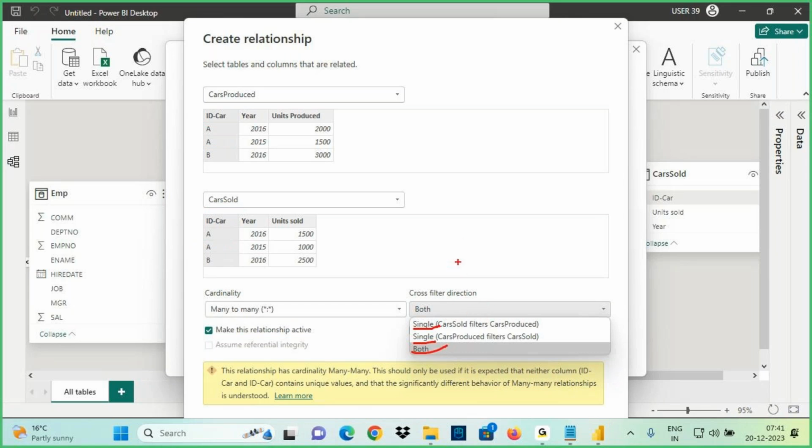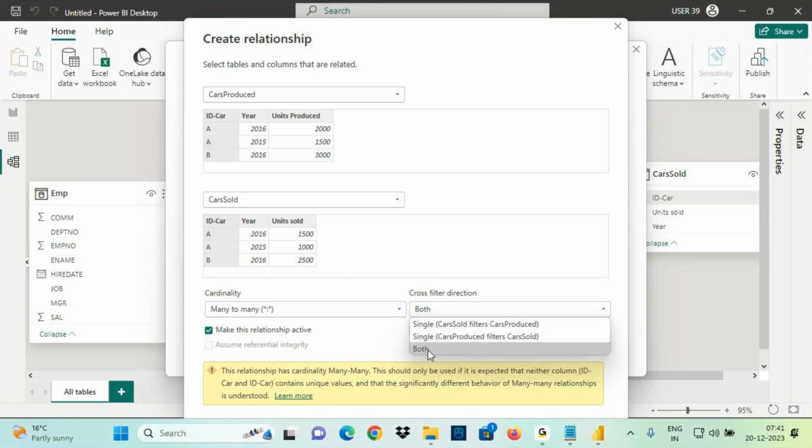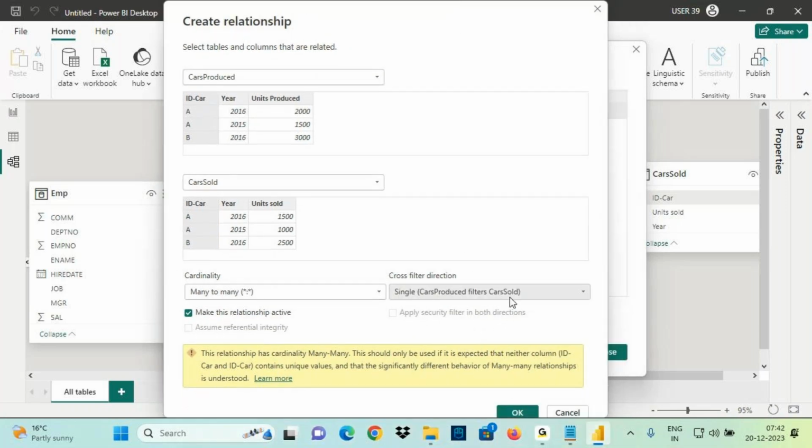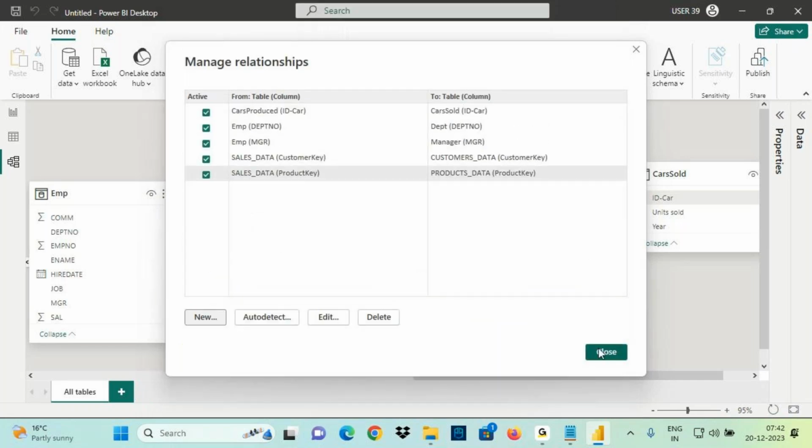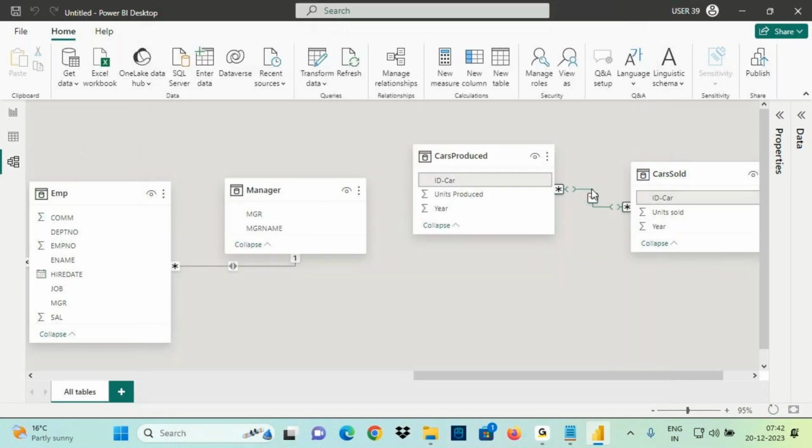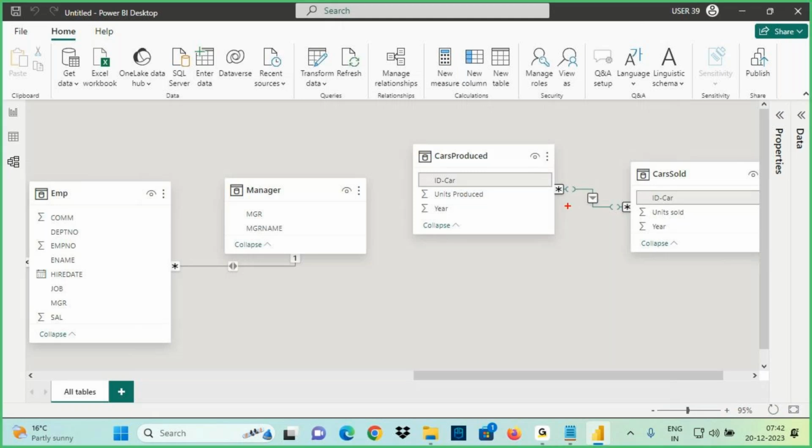Carefully observe. I'll ask some questions here. I'm going with single first. I'll come back to both. When I go with single, cars produced filters what? Car sold. What is the one I'm choosing? Single. Pass the filter condition from cars produced to car sold. Press OK. Close. Now you got the relationship. Star star means many to many. You asked to pass the filter condition only in one direction. From where to where? Cars produced to car sold.